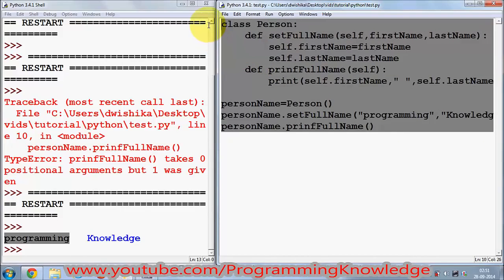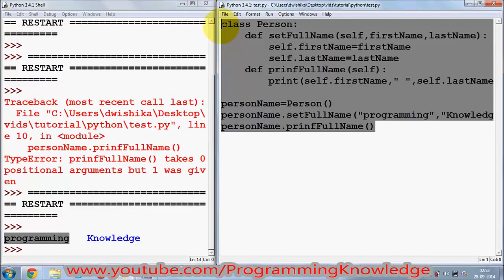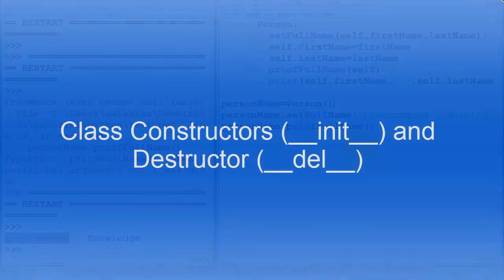So in this way you can create classes in Python. There is a lot more in defining and using classes in Python. This is just the start, how to create a class in Python. I will show you how to use other functionalities of classes in later videos, and hopefully you understood the concept of the class.